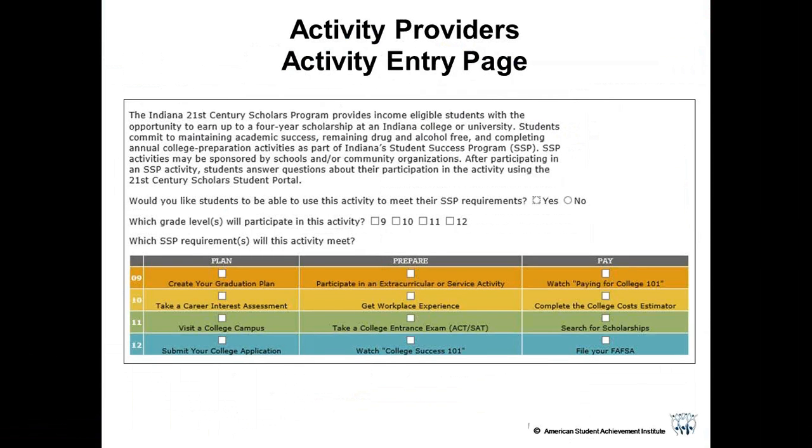Okay, when your member organizations are entering activities, they'll be asked to say, is this an activity that, at the end of the activity, kids would have completed a graduation plan, or kids would have had workplace experience, or whatever. I'll probably say this again, but I just want to emphasize that in order to be an SSP activity, students have to have met the requirement at the end of the activity.